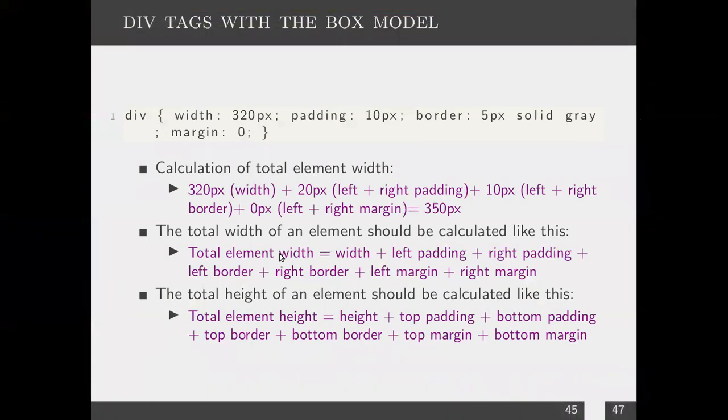Now, div tags with the box model. So now this is a calculation. I'll show you an example where I actually brought it. Was it in an exam or in a test? I usually bring it in the exam. So I tell you to calculate the total element width. I can also tell you to calculate the total element height. So I can tell you about the height, and I can also tell you about the width. These are some of the things you consider.